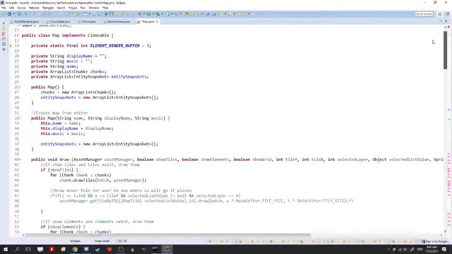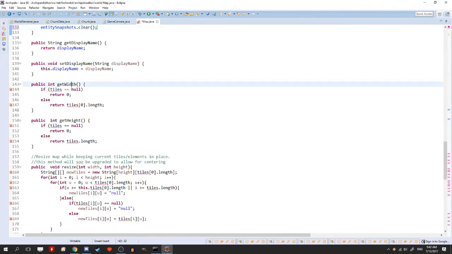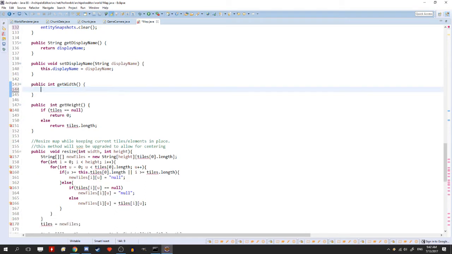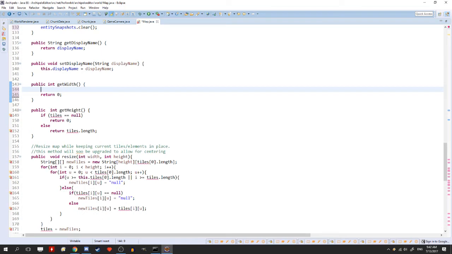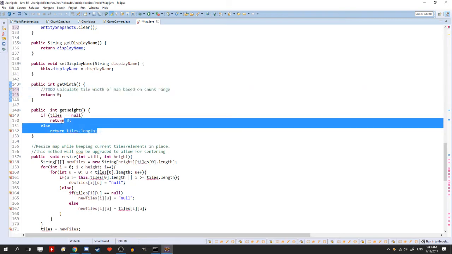Did I initialize the chunks? Yeah. Okay, now the get width and the get height. I'm going to do a to-do on this, because basically we're going to have to... yeah, I'll do that after. We'll figure out everything we need to do exactly and then handle everything one thing at a time. Calculate tile width of map based on chunk range. And same thing here.